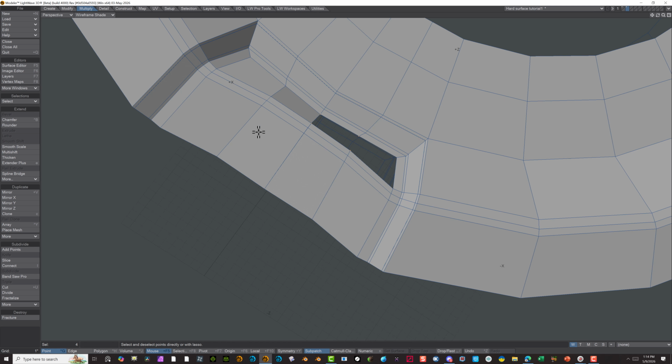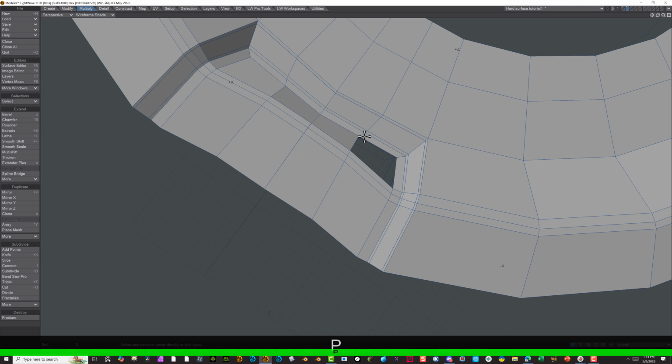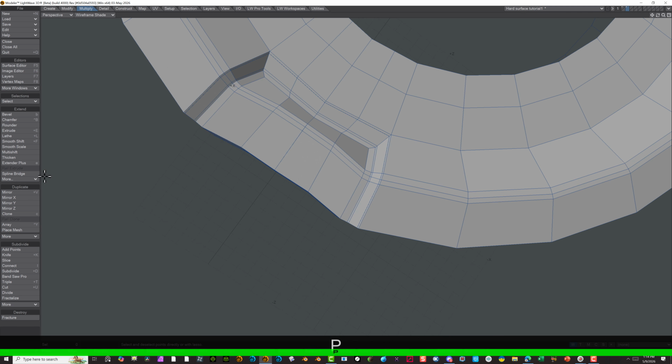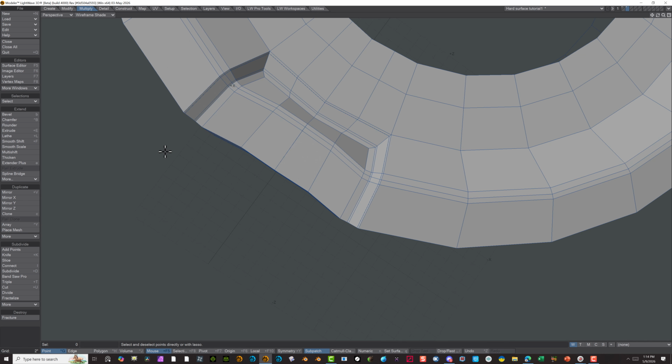Keep going. P. And let's do this last section right here. Oops. Do one at a time here. This one there and this one. P. All right, cool. So that's done. Let's continue.